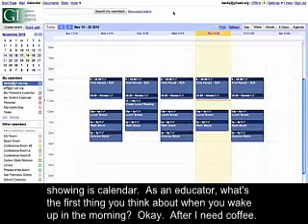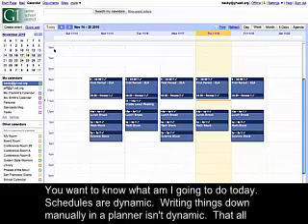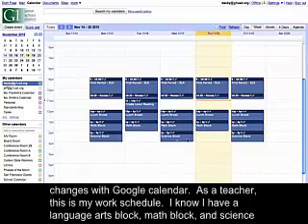As an educator, what's the first thing you think about when you wake up in the morning? Okay, after I need coffee. You want to know, what am I going to do today? Schedules are dynamic. Writing things down manually in a planner isn't dynamic. That all changes with Google Calendar.